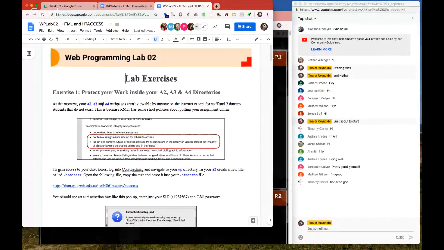So to date, I've had someone whose A4 directory didn't contain a bookings.txt spreadsheet. And if you haven't got a bookings.txt spreadsheet in there, it is quite easy to create one and just copy the header from the Git repository. So I'll just show you where that is.